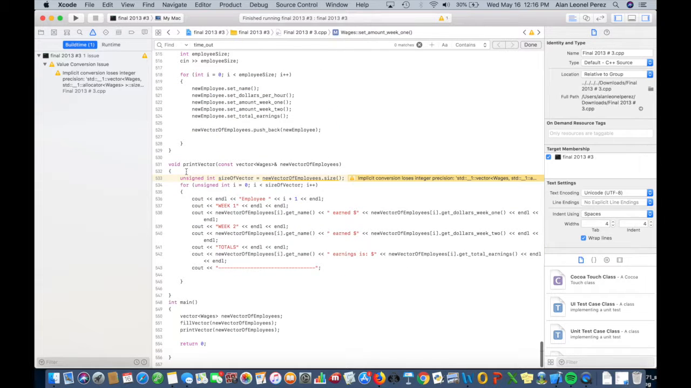And then here is basically just a print vector function, and then we just go into the vector, and then we print out the employee and then I plus 1. Since I is starting at 0, we add 1 in order to have it say employee 1. Then we go down, we just write out week 1, cout week 1.